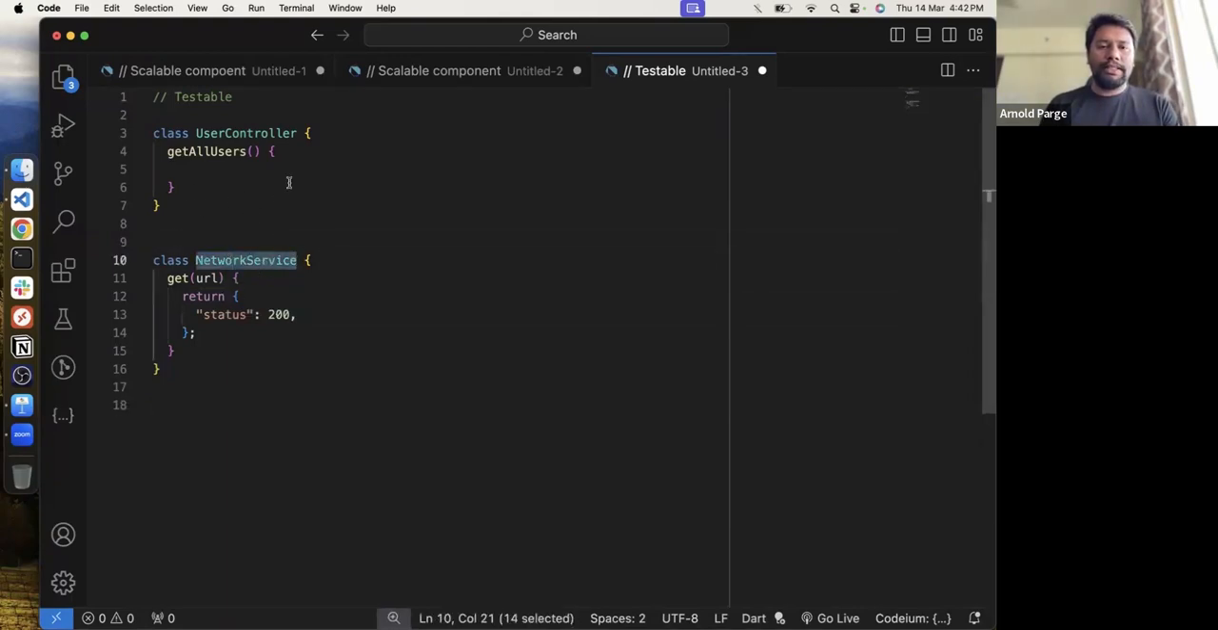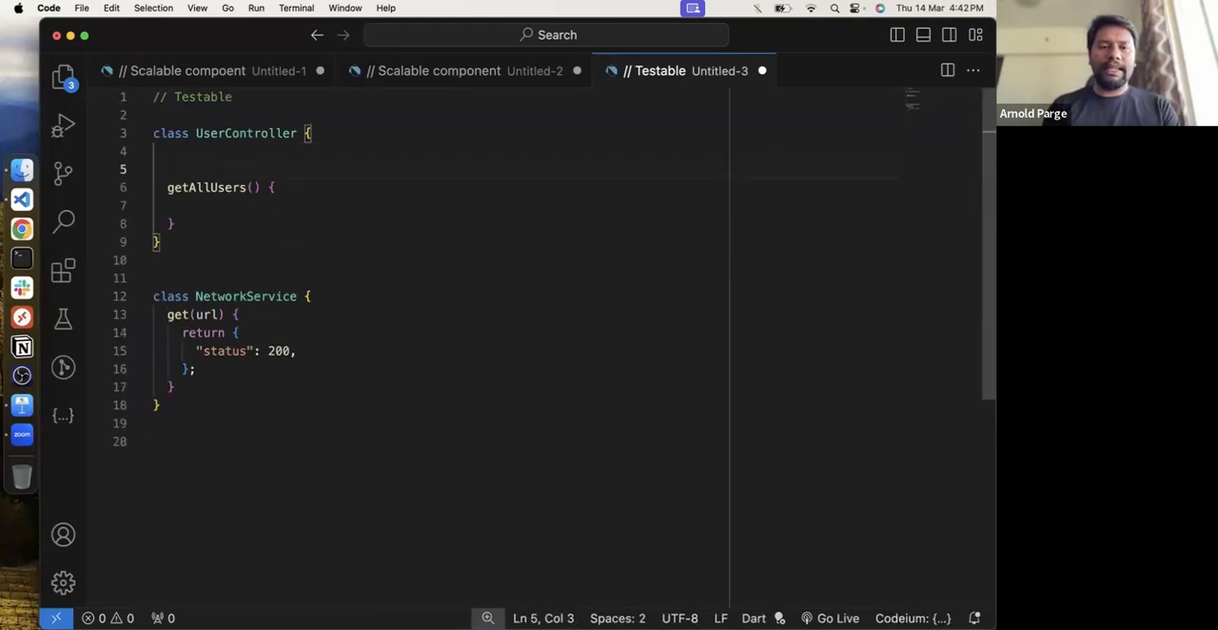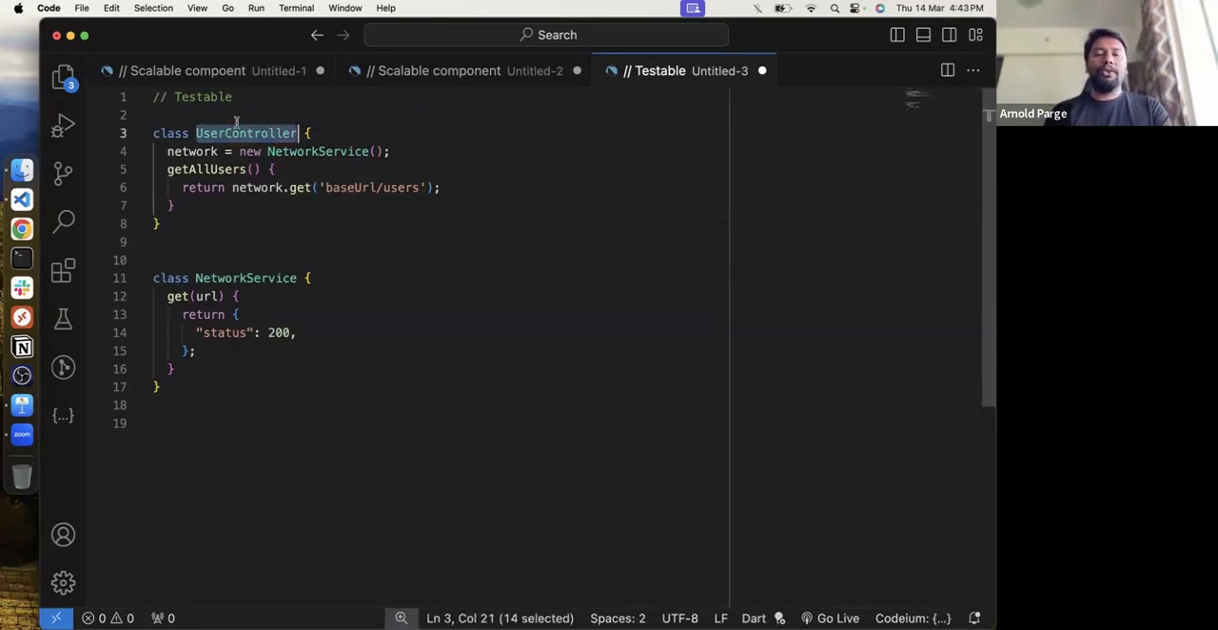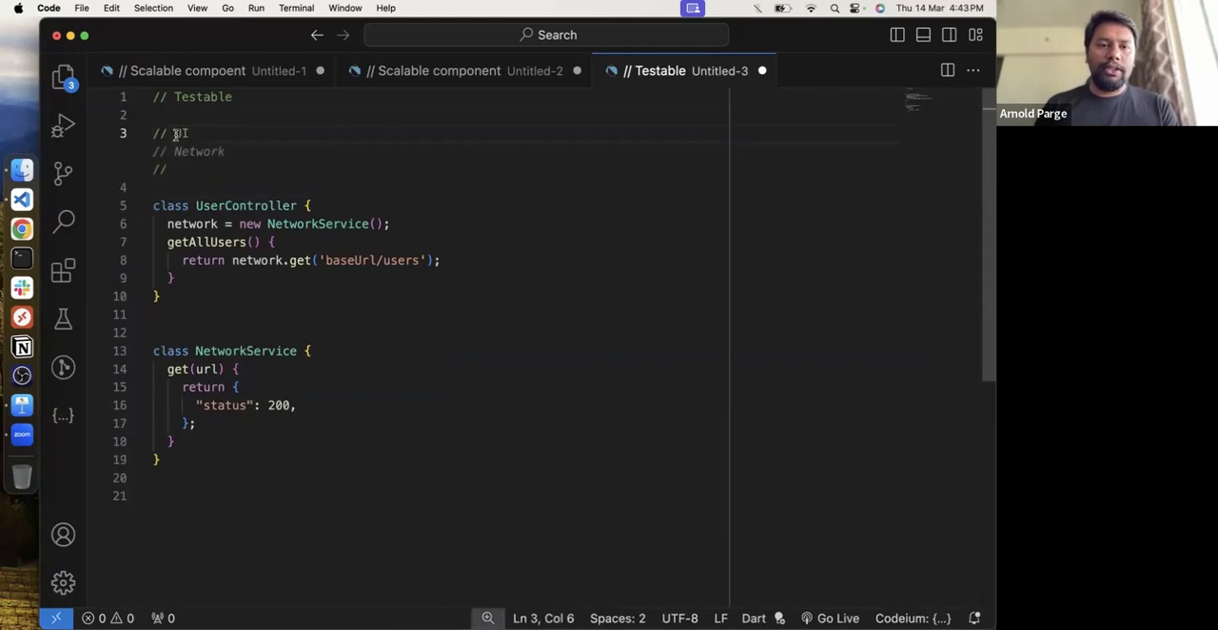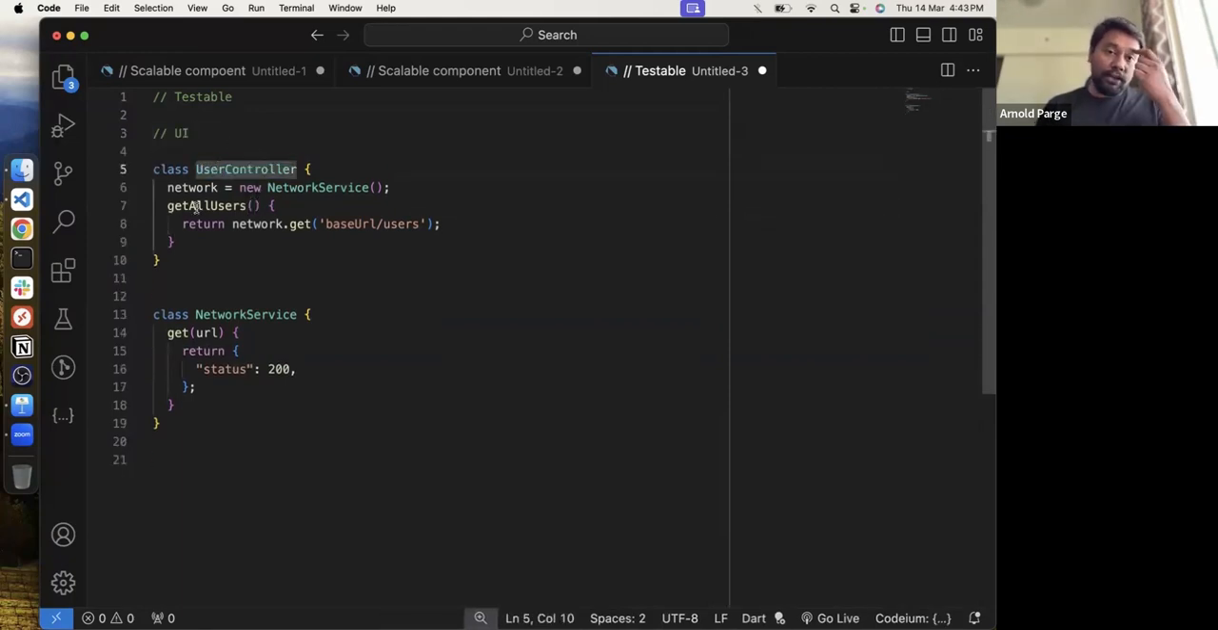To use this, first of all, we will have to create an instance of network service. Let's call it network equal to new network service. Then using this network, we will call its URL slash users and simply return this for now. So this is how it usually is. There is some UI at the top level, and the UI uses this user controller to get the users. It will call get all users, and get all users will use the network instance of network service to get all the users. Network service's function will simply call the API and return the response.